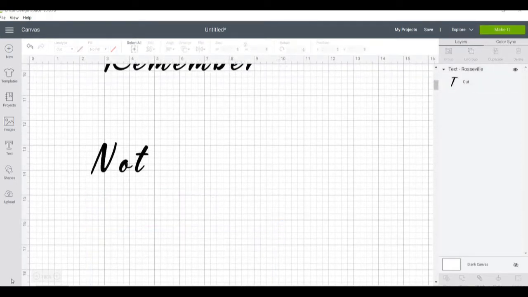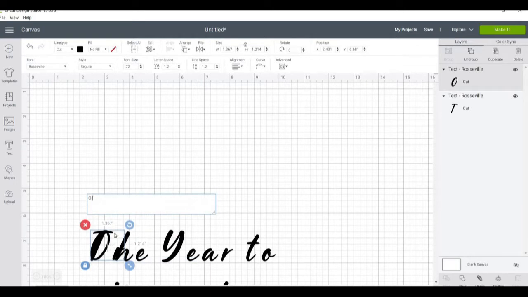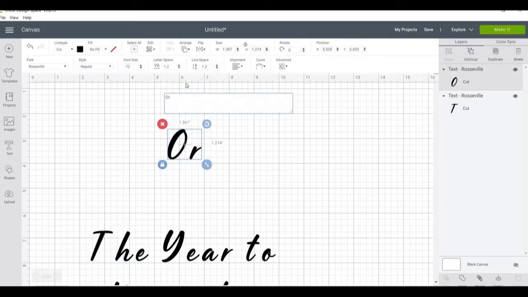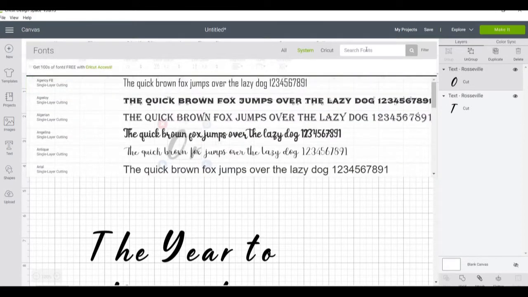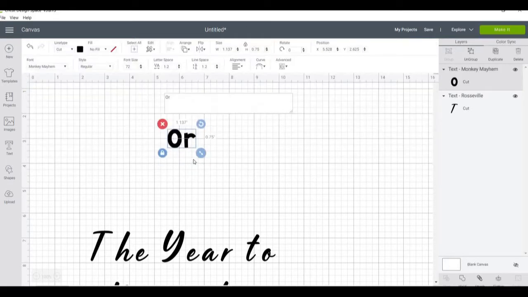Now I'm going to make another text box because I want to use a different font. So I'm just going to click on text and I'm going to type "OR", and I just pull this over here, and I'm going to change that. So go back up here. I quite like the monkey font, so I'm going to look for that. It's under System, Monkey Mayhem, just because it looks totally different than that.